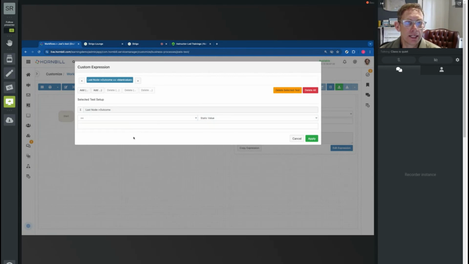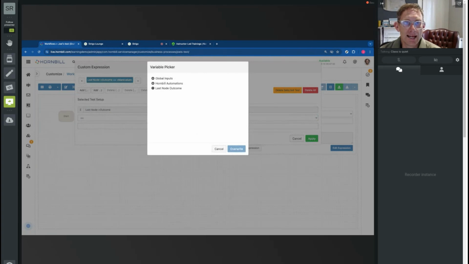Now, the tool here that's quite powerful is this Sigma icon, which relates to the variable picker. And here I can choose what variable I want to use in my custom expression. What it does is look through the nodes that I have in my workflow. So here I've got the Hornbill automation workflow, the get request details one I've called, and then it looks for all the variables that are gathered by that node. I can also look at the last node outcome, but I haven't really set that to anything.